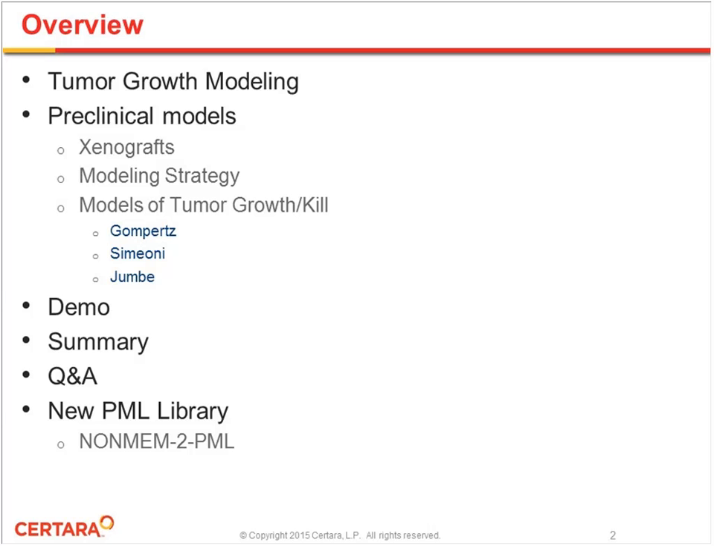This is typical. Tumor growth inhibition modeling sometimes can be tricky, and you always want to test more than just one model. And that's why I've added a couple more tumor growth inhibition models to the Jumbe one, which is presented in the book.